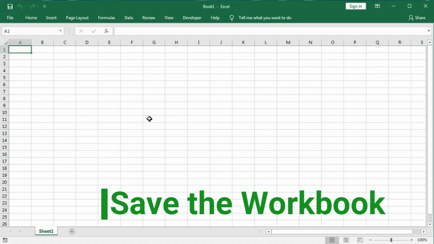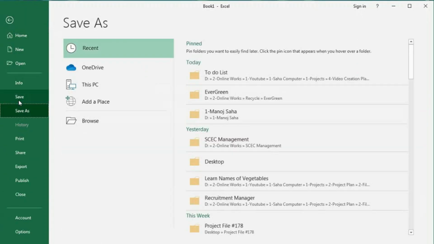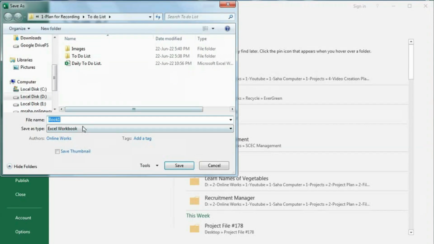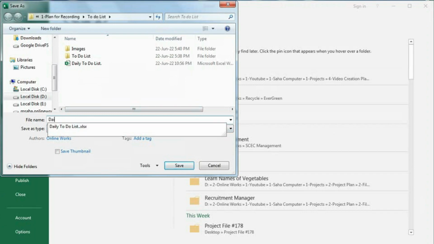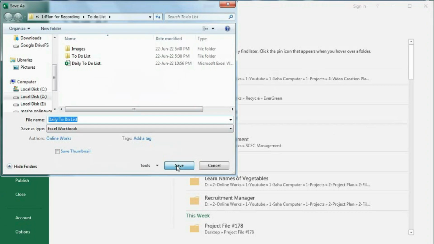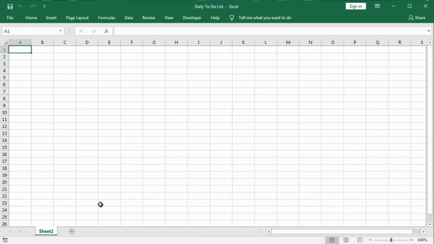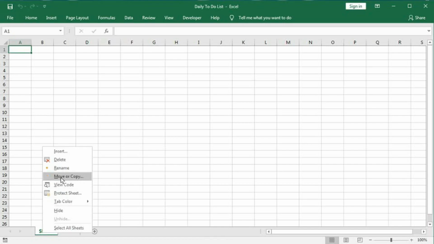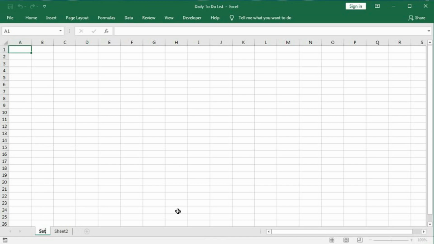So this is a new workbook. First save it, and save it in a folder. Type here daily to do list. Then click on save. Now we will create here another sheet and rename this sheet as setup, and here to-do list. Now we will start with setup.